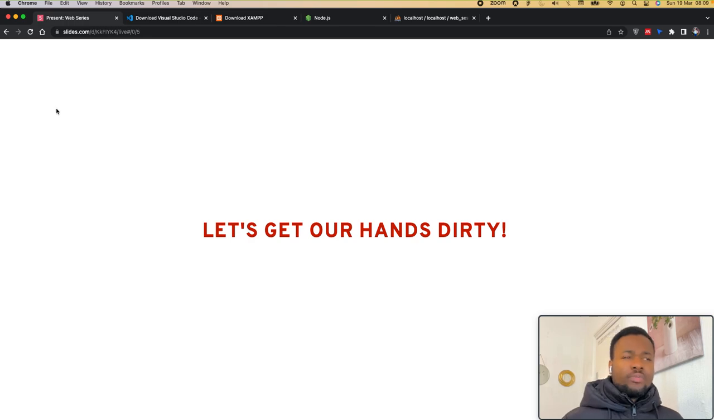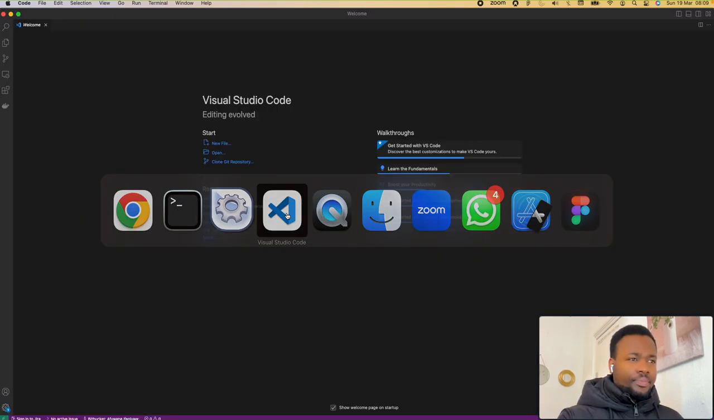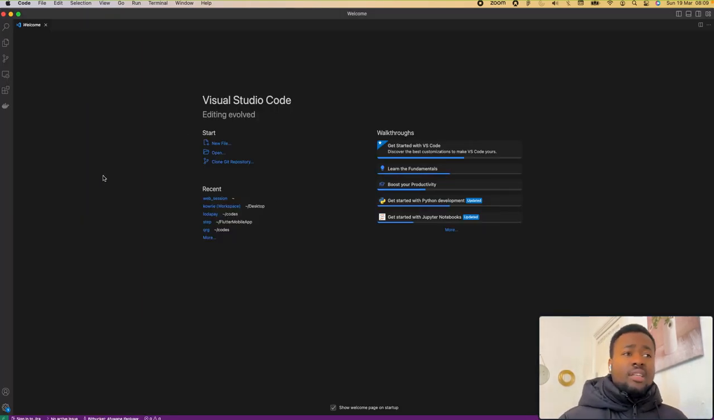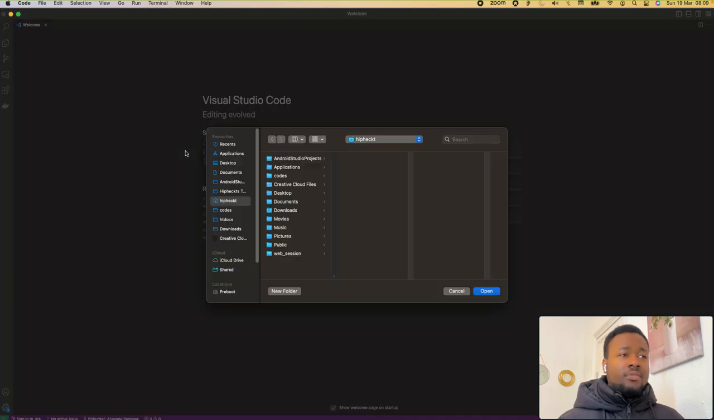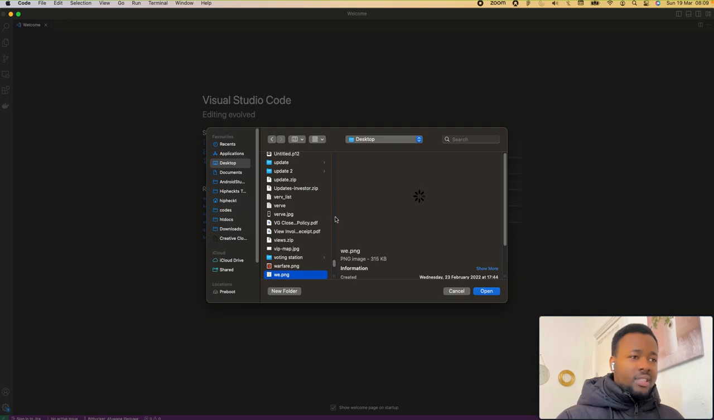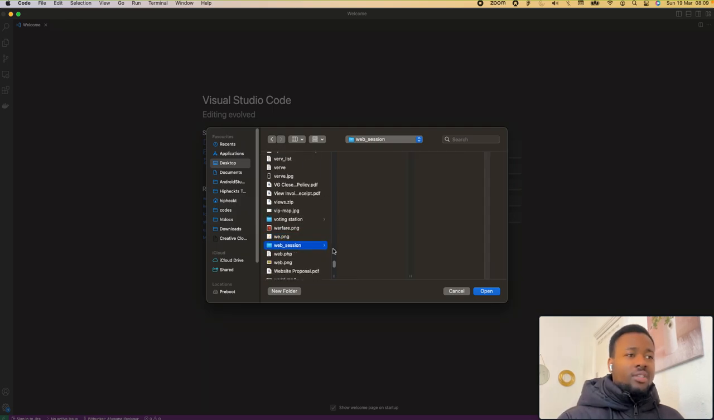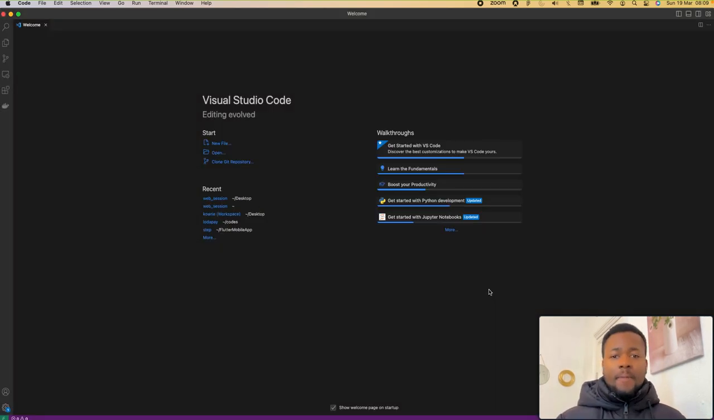So let's just look at a few things about HTML. Let's get our hands dirty. I'm going to start a new project. Here I'm just going to make a new folder, or I think I have a folder already. So I'll go to my desktop, web, let's find it, web session here. So just a blank folder.